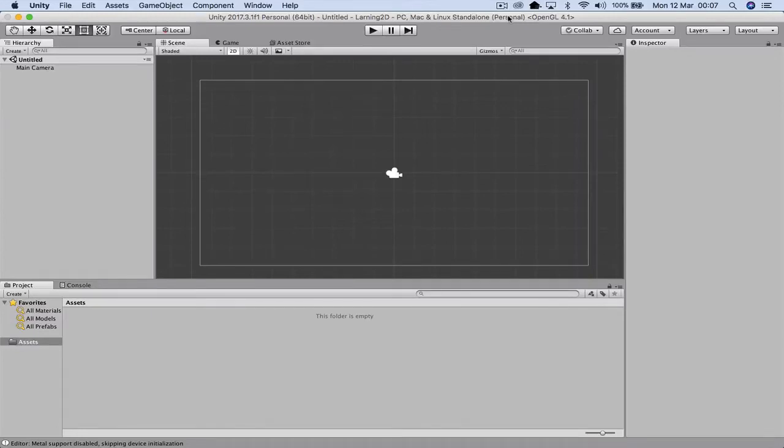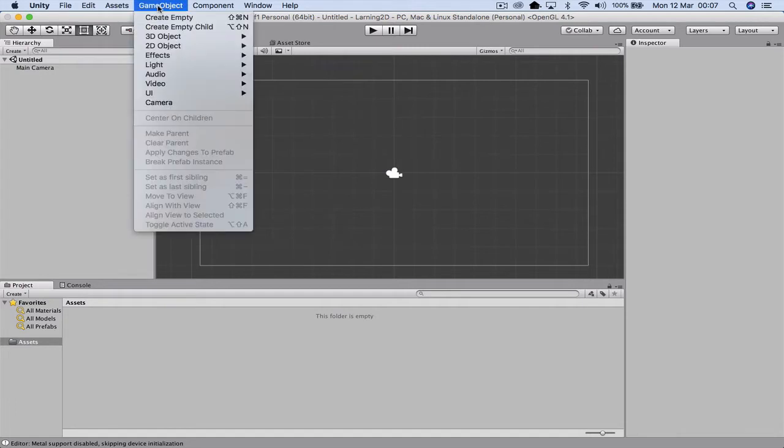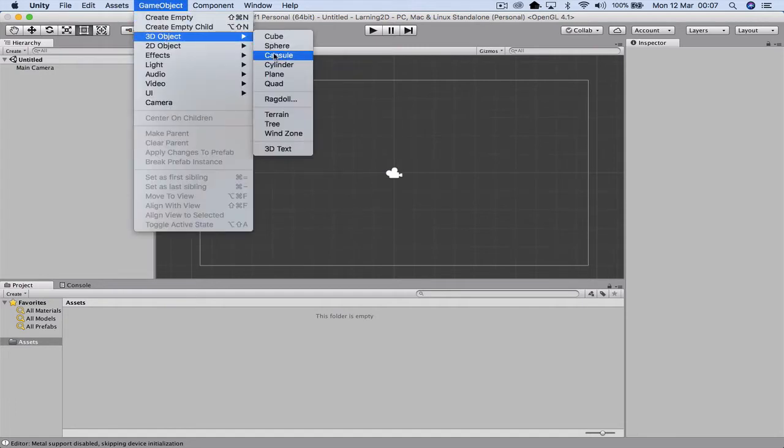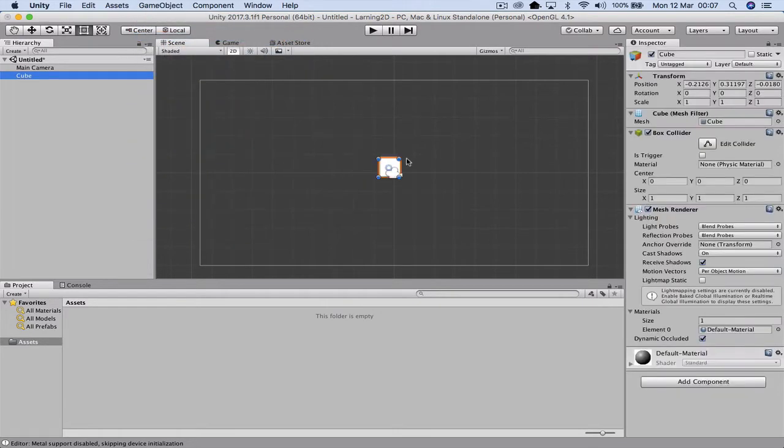In this session we're going to look at changing the colours of objects that we put on our stage. So to start with, we're going to add a game object, and we're going down to 3D, and we're going to add something like a cube. You can add a sphere or something like that, it's up to you what you want to do.